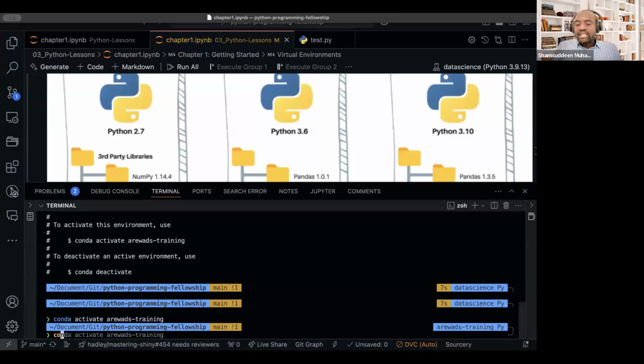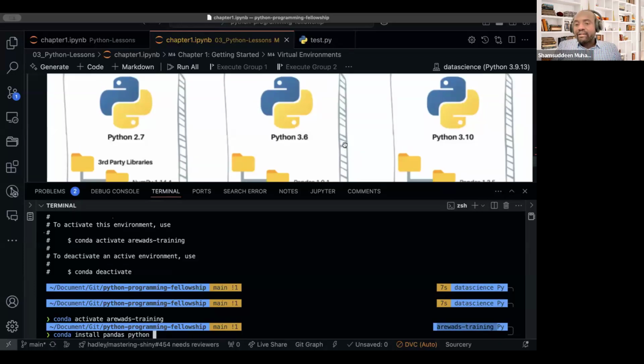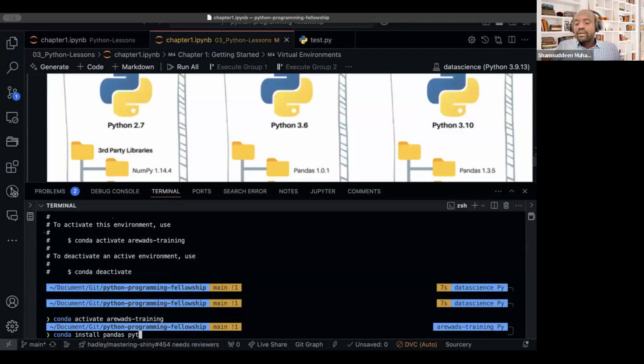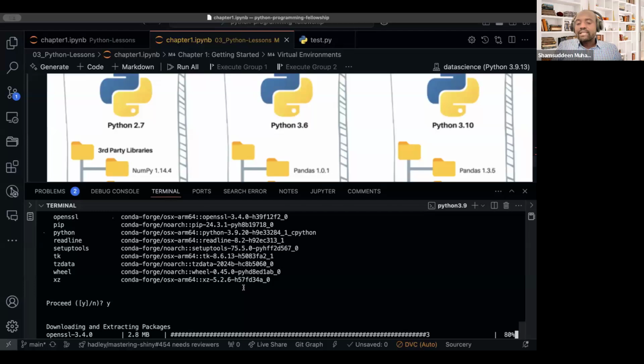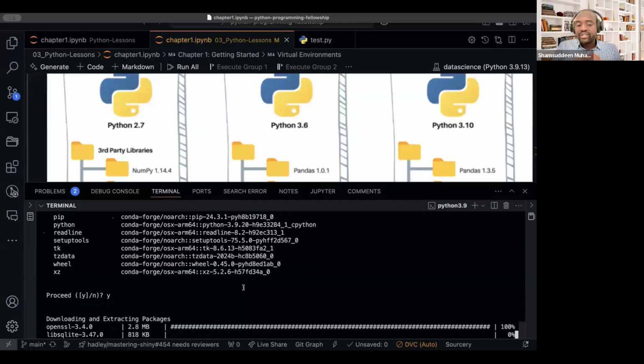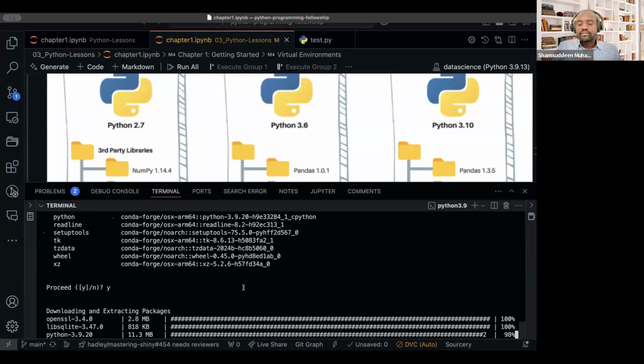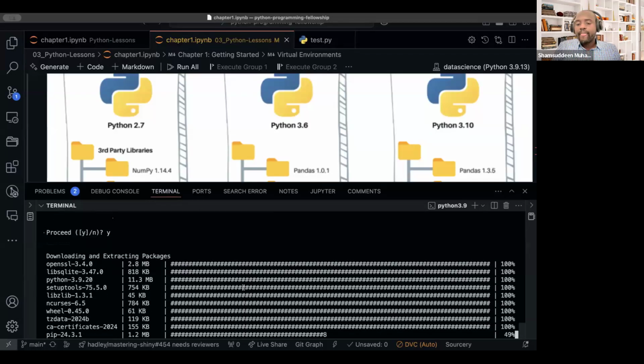What you need to do now is install everything. I can say conda install pandas. This is how to install packages inside it. You can say conda install python, for example, because inside this environment that I created, there is no Python. I can install Python. You can do it one by one. I can say conda install python 3.9. I say yes, install. You can see it's installing Python 3.1 inside that environment.